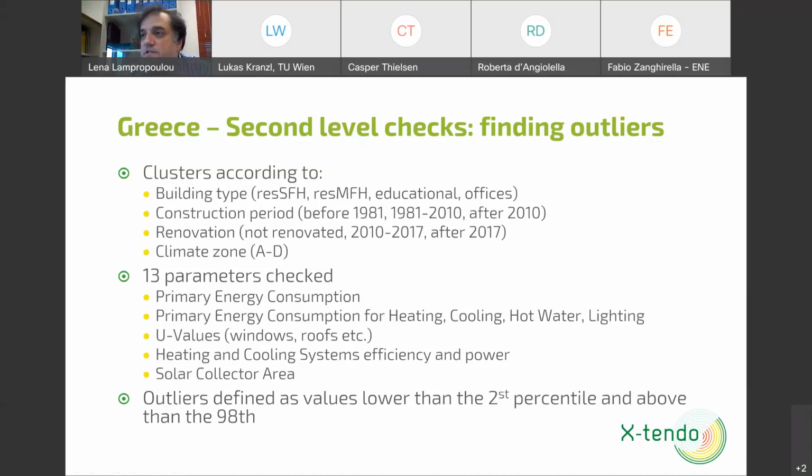These are years that the legal framework for construction changed considerably, and that's why we picked those years to cluster our database. Similarly, for the renovation, our clusters are not renovated, between 2010 and 2017, and after 2017. And of course, the climate zone: we have in Greece 4 climate zones, A to D. We used 13 parameters.